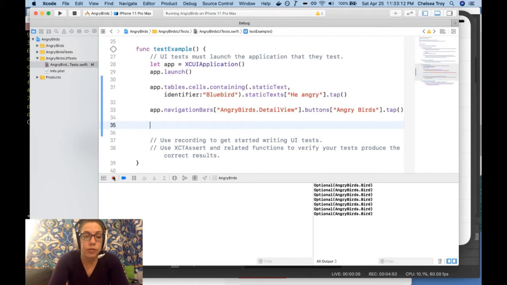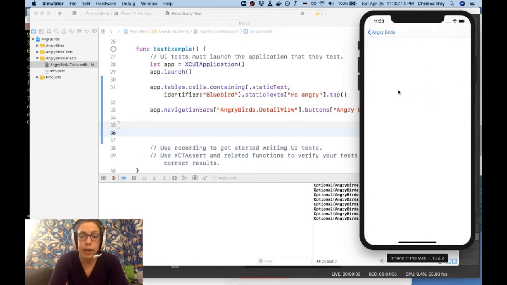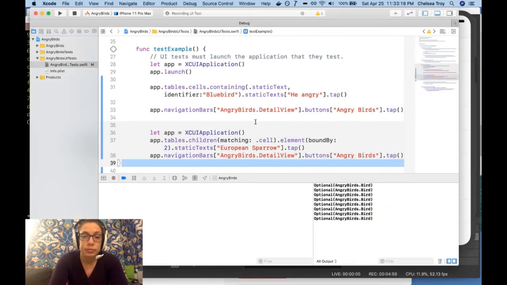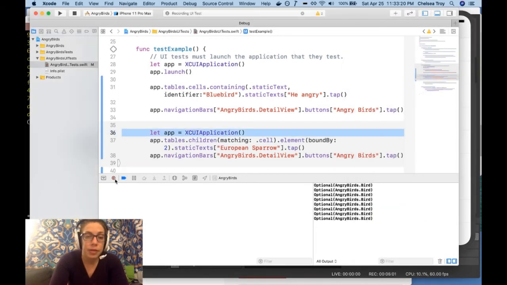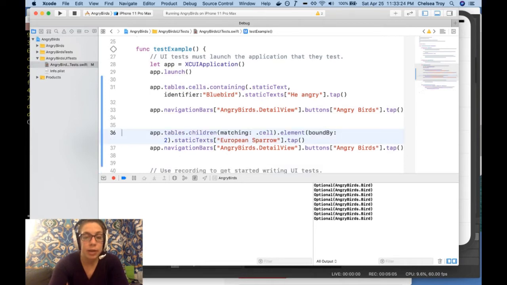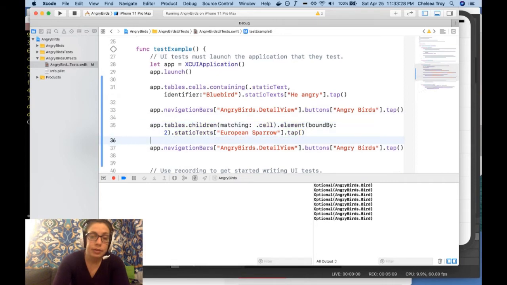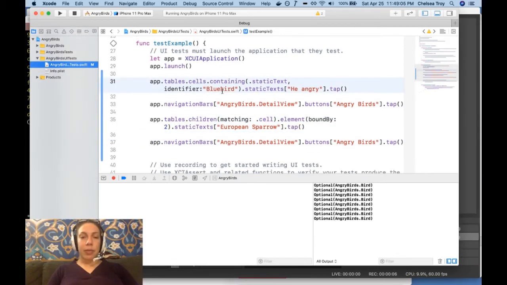And if we were to continue to record here, we could do that. Like so. Stop recording. Get our let app equals XCUIApplication line out of there again. And so we can continue tapping through like this. Before we do anything else with this test, I can already see that there are some elements that are going to cause some flakiness in this test.